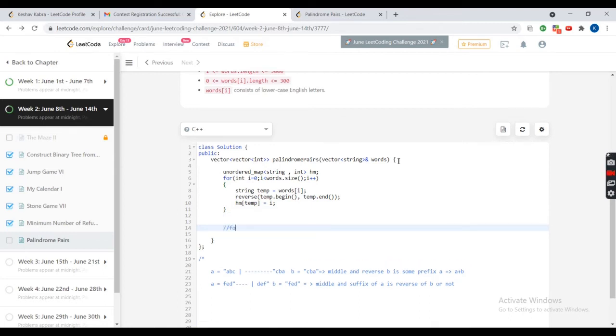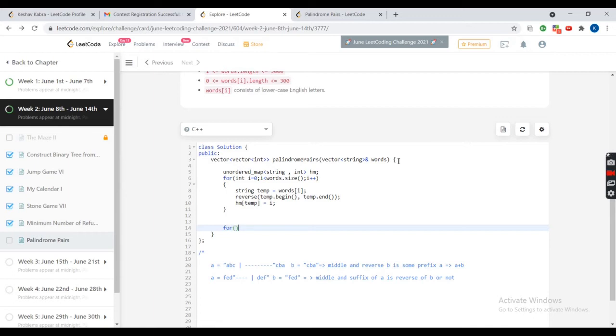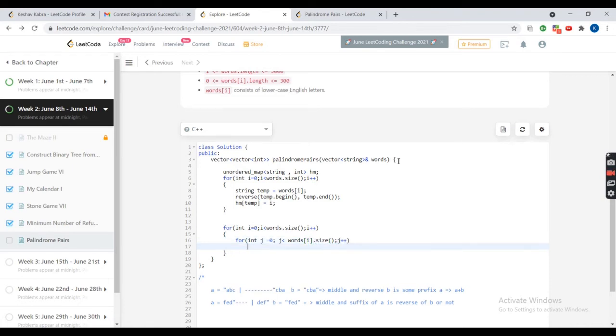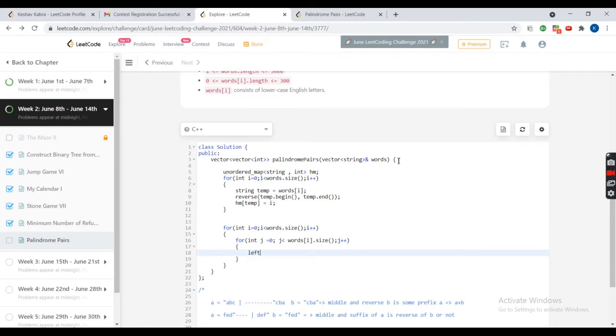Now we want to check for all the words. So for int i equals to 0, i less than words dot size and i plus plus, for every word, for int j equals to 0, j less than words of i dot size. So for every word size, I will say left is equal to, so it will be a string, substring from. So left will be my words.